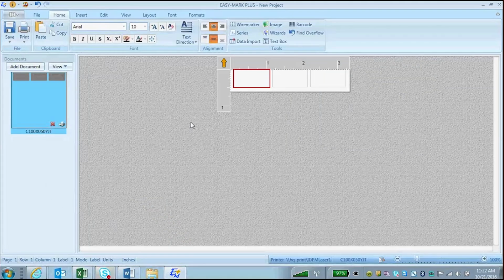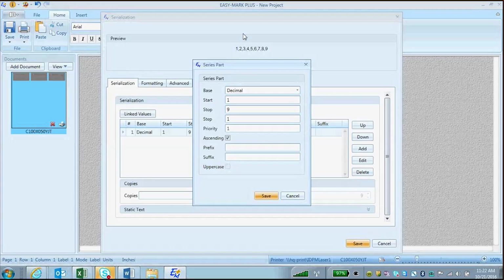This video will show how to create a simple serialization in EasyMark Plus. Click on your first label, and then click on the icon in the toolbar for Series. This opens another window in which you can define the serialization.